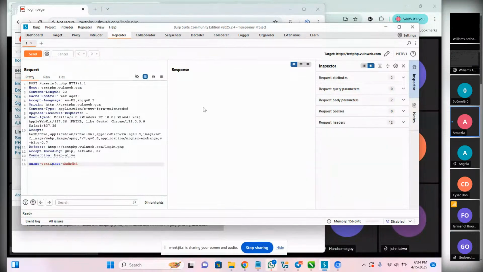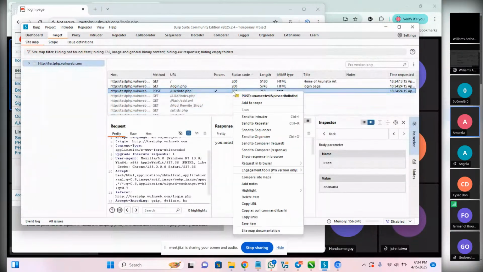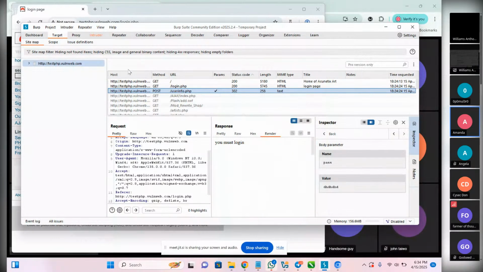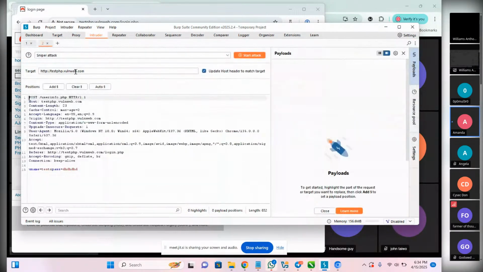You have not sent it to Intruder. All right, double click there. Yeah, you see? Send to Intruder. Yes, now you go to Intruder. Okay, that's what it is.